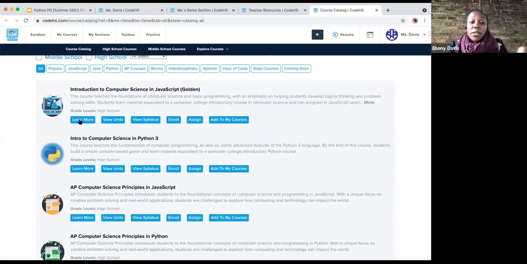From this page, you can learn more, you can view the units, view the syllabus, and you're also able to enroll. If you choose enroll, that means you are enrolling in the course as a student, so you won't have access to the solutions because you will be taking it as a student. You can also add it to your courses, and this is what you would choose if you want to then add sections to take that course. Or you have the option to assign, and assigning is just adding it to a course that you already have.